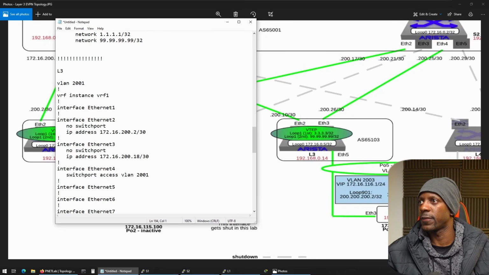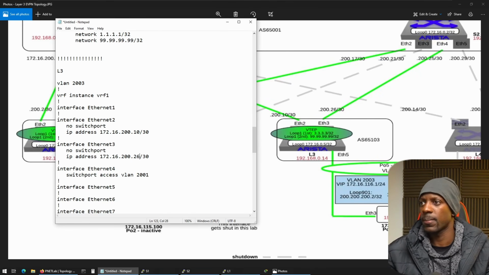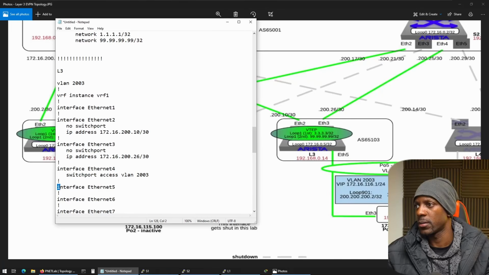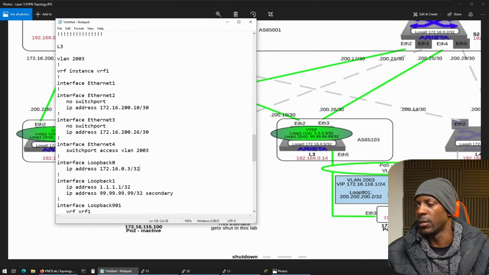Okay, so first things first, the VLAN, I believe that's 2003. The VRF is going to be the same. For the IP address, that's going to be 10.0.2, and for 03, that's going to be 26. For interface 4, that's going to be 2003. I don't care about 5, 6, 7, and 8. Loopback 0 is going to be 5.